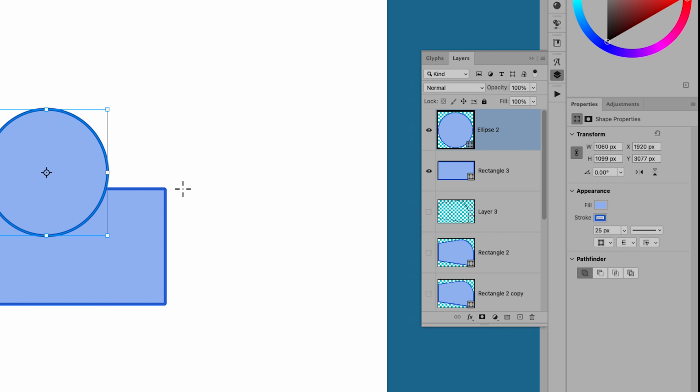In the Properties panel, you'll see that now we have something called the Pathfinder. If you've used Illustrator, this is very similar to what you see in Illustrator. Illustrator has way more options with the Pathfinder tool. Photoshop has some rudimentary tools that allow you to work within the confines of Photoshop, but if you're really trying to do something more elaborate, you'll want to use Illustrator or another vector-based tool.